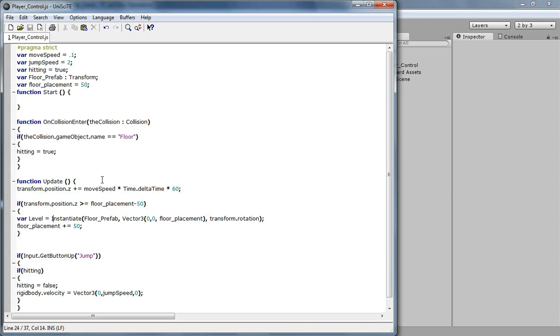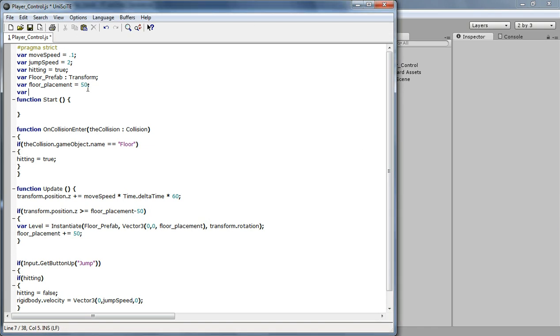So now what we need is random cubes to form. And how we are going to do this is we're going to have a variable that controls where every single one is going to be, and this is going to be box placement, and we're going to make it start at 50.